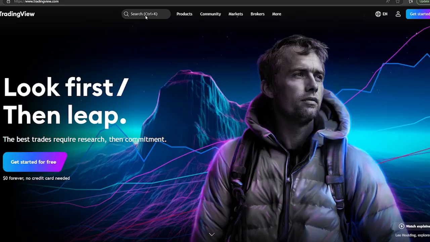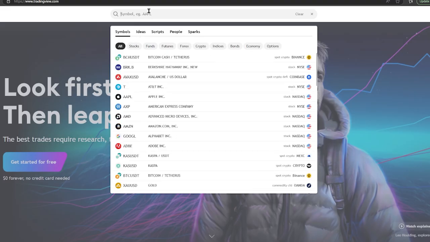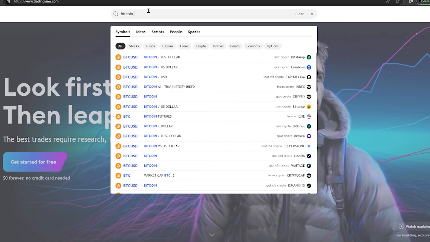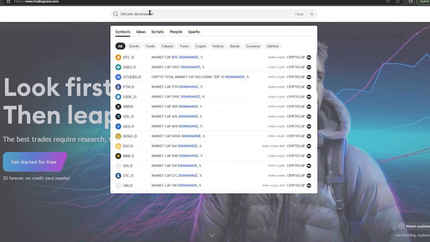Go to the search bar in the middle part of your screen and type in Bitcoin dominance. As you can see, we have a couple different options. Click the first option, BTC.D. In this case, we want to be checking out the market cap of Bitcoin, or Bitcoin's dominance. Click the first option, launch chart.